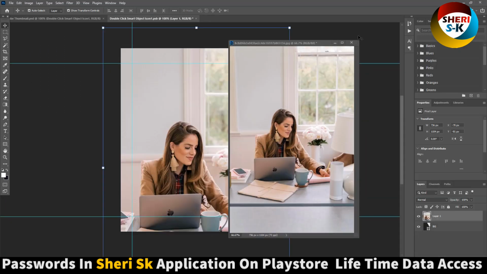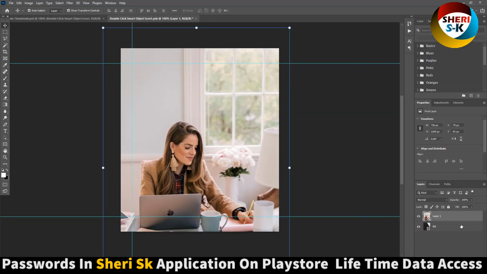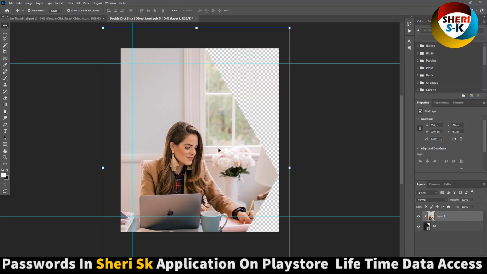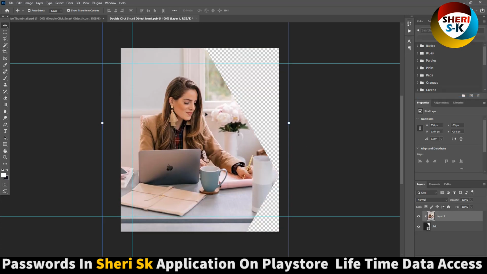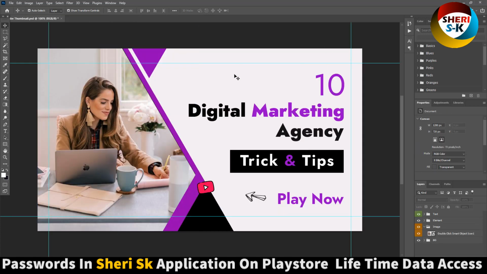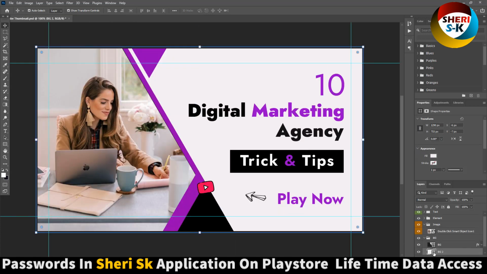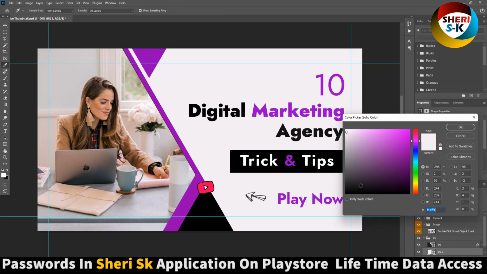Drag there. Now right click, create clipping mask, Ctrl S, and you see our thumbnail is ready. Background color depends on your own choice.